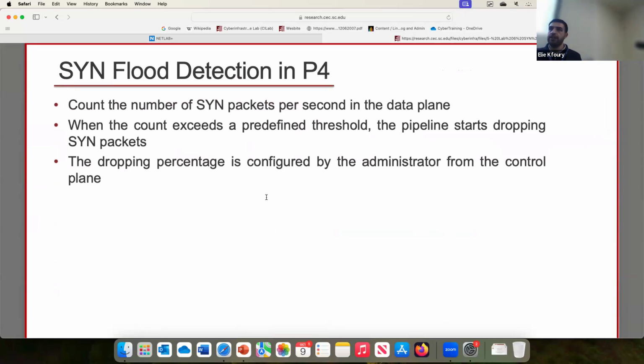One example of a detection logic, there's plenty of them: you can count how many SYN packets there are per second, right? And then when that number exceeds a threshold, you can start dropping those packets based on some probability. That probability can be configured, let's say 50%, 80%, 10%. It's up to you. So this is a simple logic, but you can implement it in P4, and that would work at 100 gig rate.